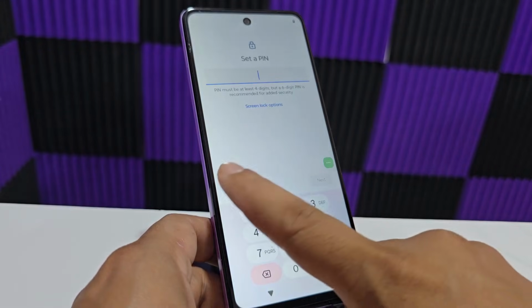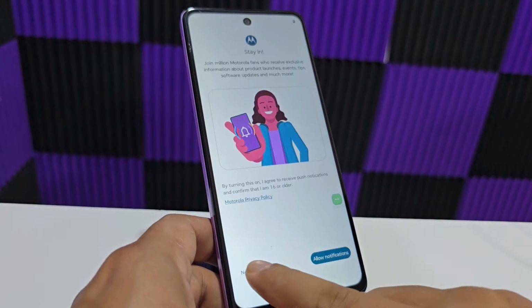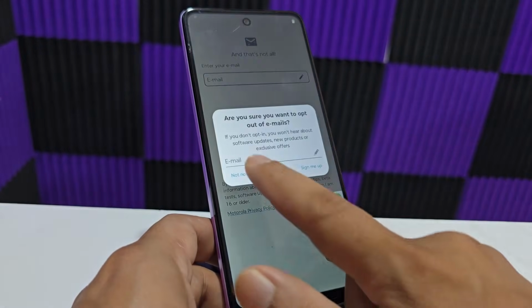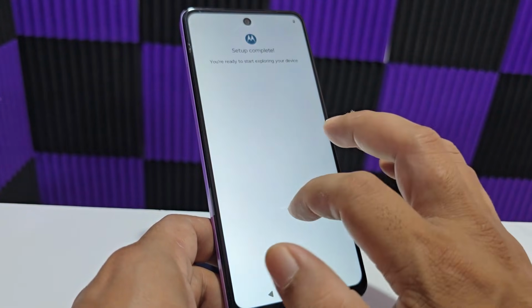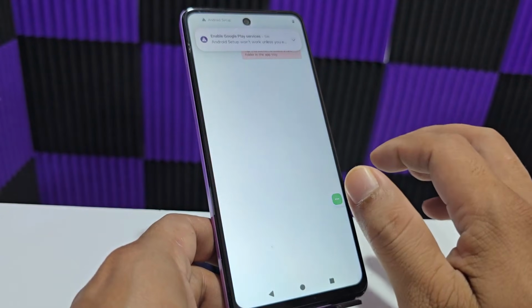Click it. Click here on Skip. Click Skip. No, not now. Click Next. Click Finish. Now, I'm going to show you why we sometimes have some errors.